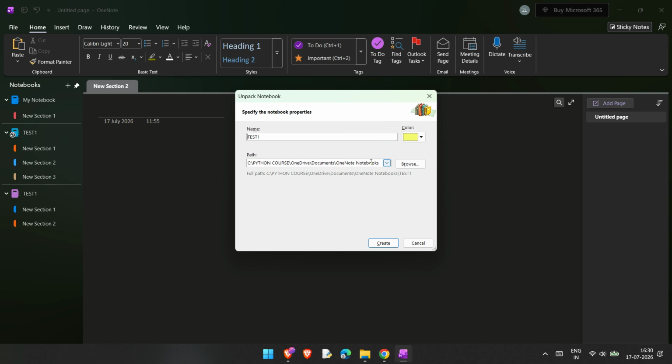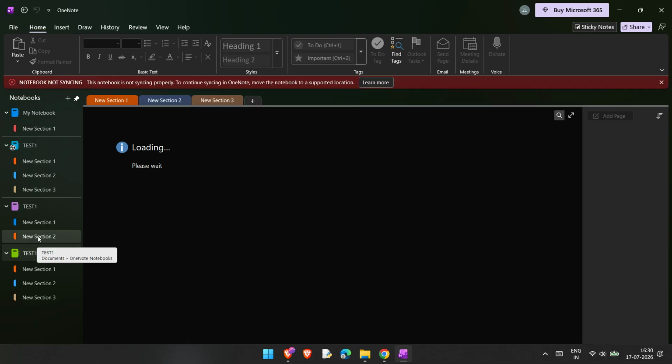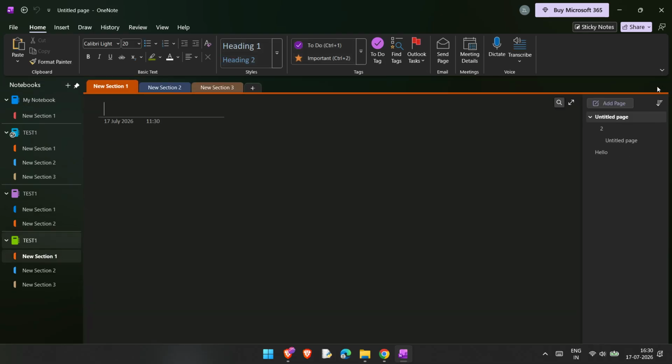Enter a name for your notebook so you can easily recognize it later, and then choose a folder path or location where the notebook should be created. Once everything looks correct, click Create. OneNote will unpack the notebook and place it into your sidebar navigation. After the import finishes, you should see all of your sections and pages loaded back in, fully intact and ready to use. This makes it a great way to recover notes, clone a notebook, or move content between accounts or devices.